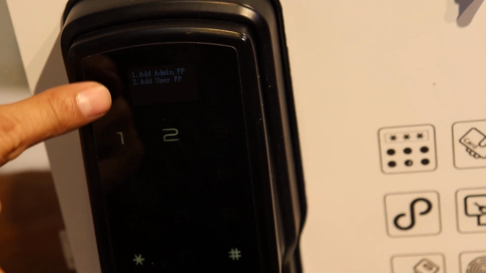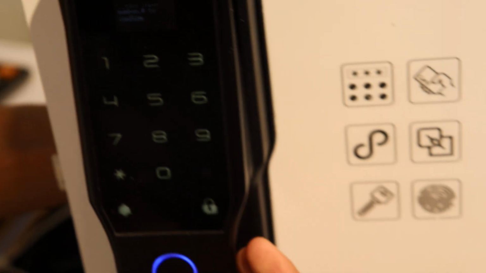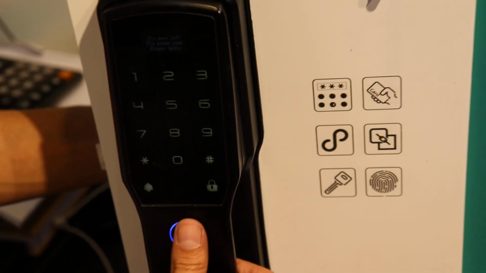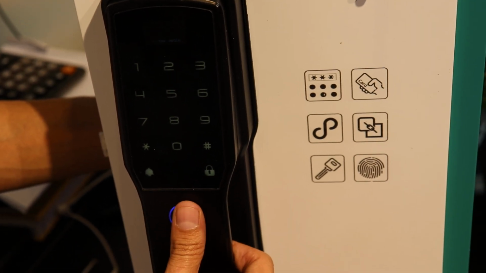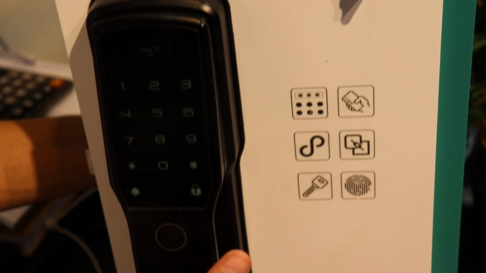Here the admin password, here the user password. Add user fingerprint. Press 1. Fingerprint. Press hash. I will press my finger here. 1 Press your finger. Please 2 move left a little. Please 3 move right a little. Please 4 move up a little. Please 5 move down a little. 6. Now I am added.